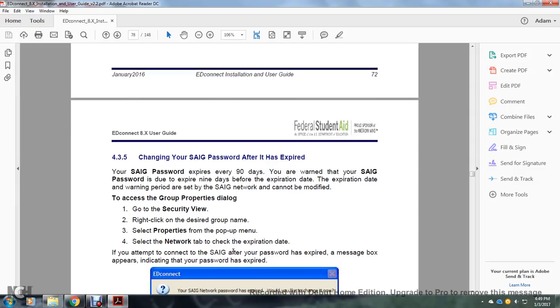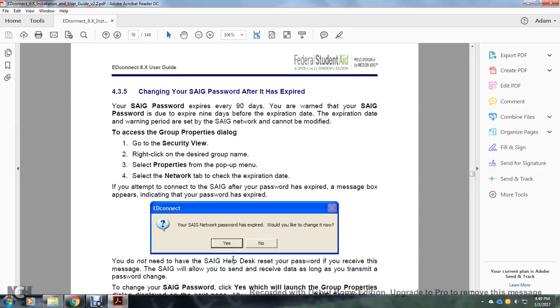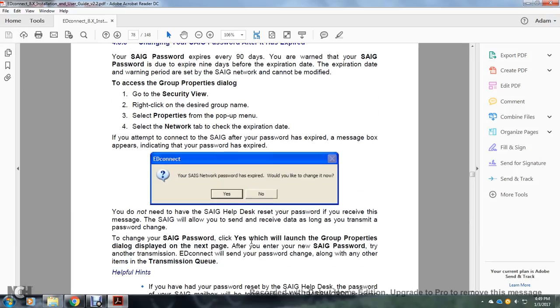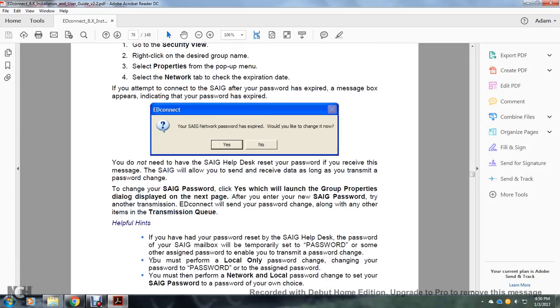If you attempt to connect to the Student Aid Internet Gateway after the password has expired, a message box appears indicating the password has expired. Your Student Aid Internet Gateway network password has expired. Would you like to change it now? You do not need to have the Student Aid Internet Gateway help desk reset your password. If you receive this message, the Student Aid Internet Gateway will allow you to receive data as long as you transmit the password change. Select Yes, which will take you to the group properties dialog. As you enter the new password, on the next transmission Education Connection will send your password change along with any other items in the transmission queue.